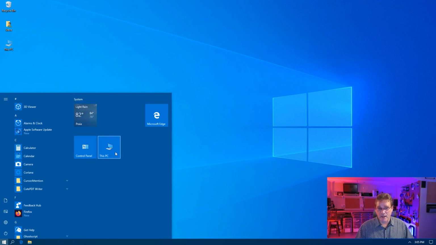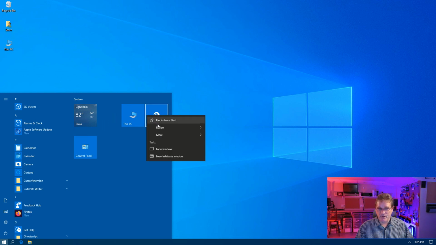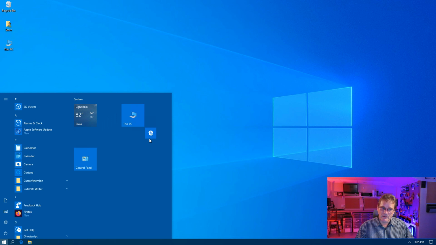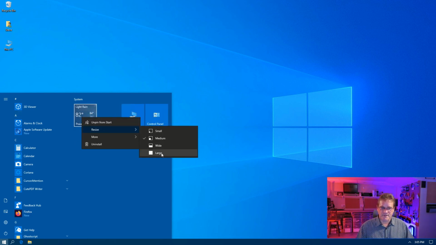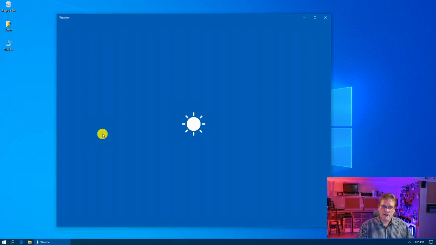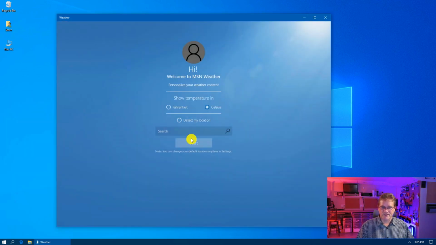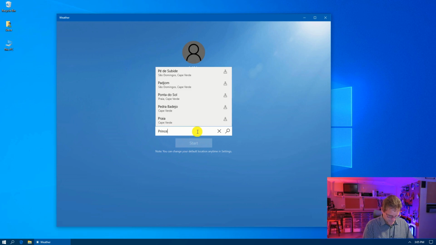I do like setting that to a large view, which I'll do in just a second. I usually select my browsers to a small icon. I put Control Panel up there, resize to large. Click on the city that you're in, or choose the city that you're in. In this case, I am in Prince George.